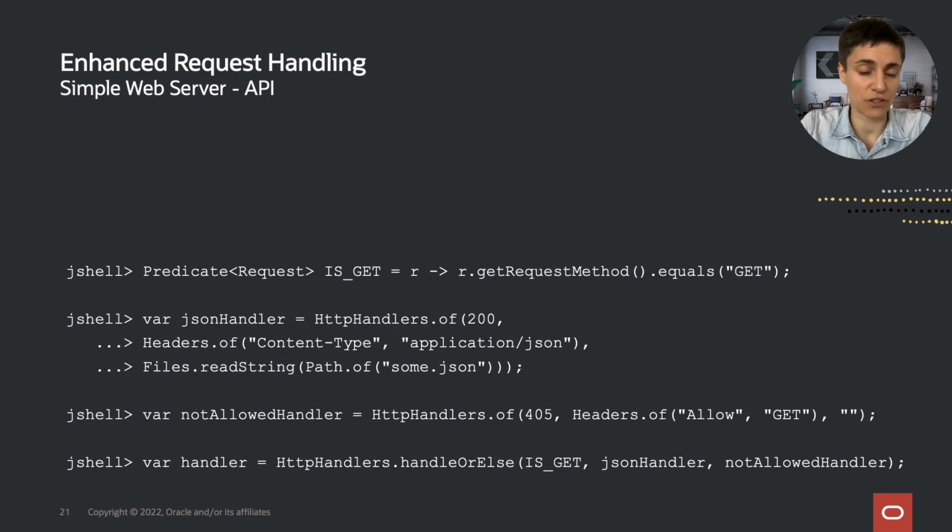It takes two handlers and a condition, and then it determines based on the condition whether handler A or handler B handles the request. So in this example here, you can see that we have defined a predicate is get. That is really just a true-false check if the request method is get or not. So now this handler or else handler, when a request comes in, checks the predicate. If the request method is get, the JSON handler gets to handle the request, and otherwise it's the not allowed handler. So these two methods, both for creating canned response handlers and for combining handlers, make it really easy to write your own custom logic of request handling.